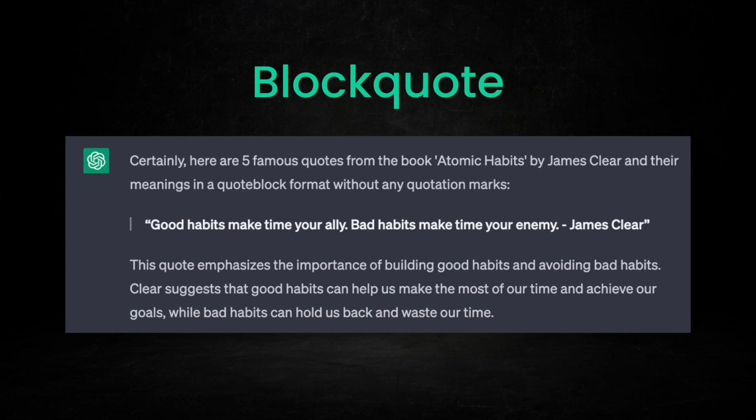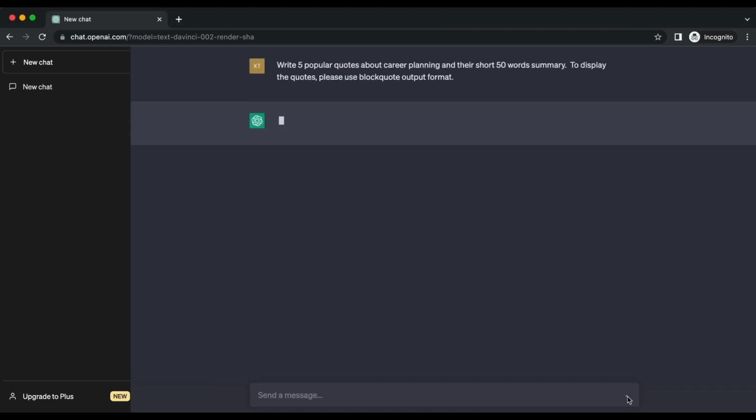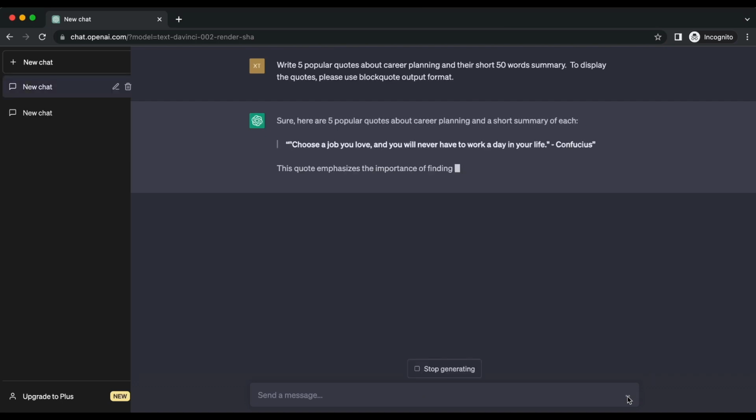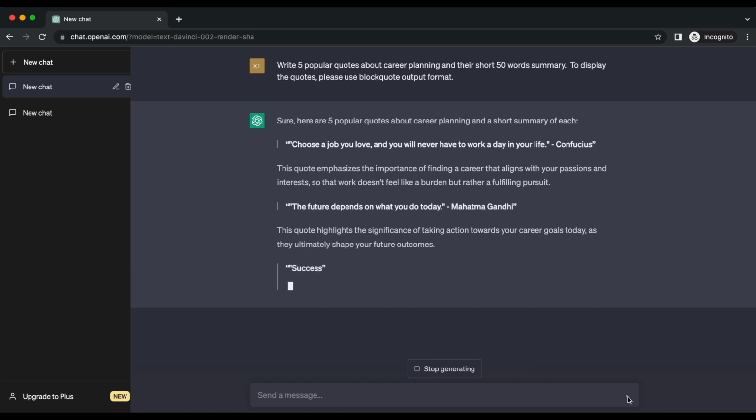Let's ask ChatGPT to format quotes about career planning. Write 5 popular quotes about career planning and their short 50-word summary. To display the quotes, please use Blockquote output format. And here is the output with the quotes displayed in Blockquote format.